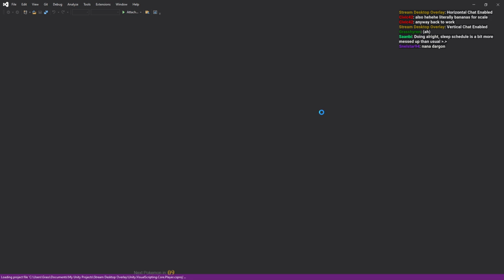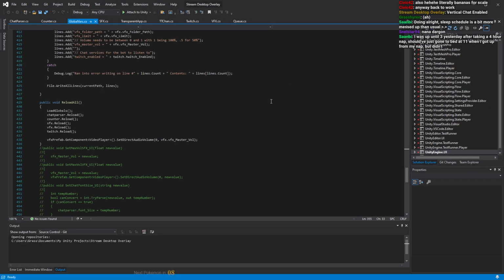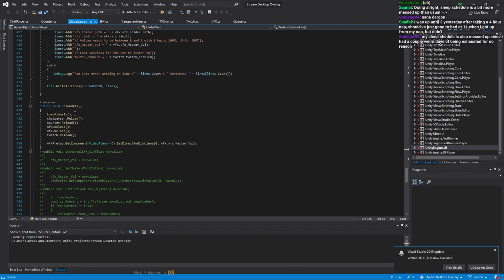Alright, so yesterday, the reason the vertical chat wasn't having sound quality, or any of the VFX, everything broke basically. And the reason for that is because of this. What happened was we would run into a reload all statement. So whenever we either loaded up the program or typed !reload, we'd reload the global variables, and that worked.